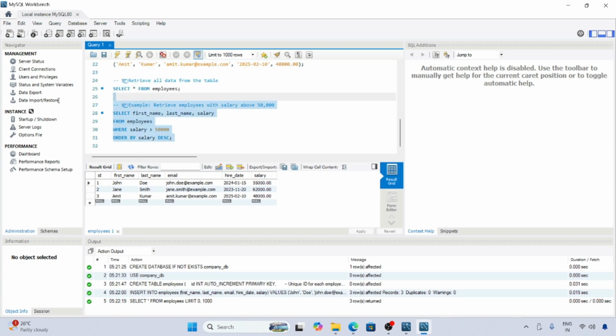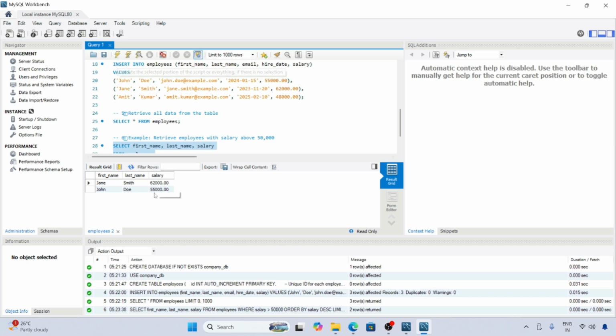One bonus query I'd like to show you before we end this video: how to retrieve employees with salary above 50,000. From this table you can see first name, last name, and the salary column. We need to find all employees whose salary is above 50,000. That will be John Doe and Jane Smith. So this is the query. We are fetching first name, last name and salary from the employee table, where we are adding a WHERE clause filter where salary is greater than 50,000. Click on this Run button and there you go. You can see it is properly fetched.